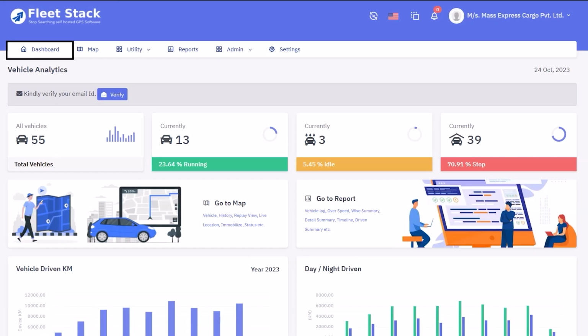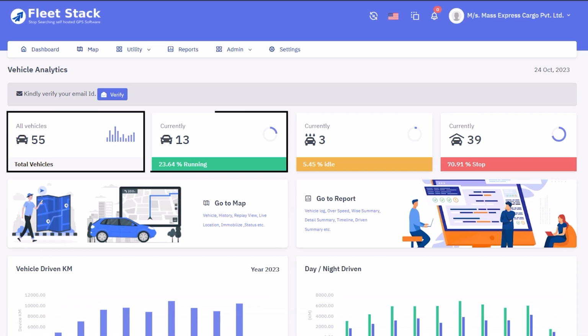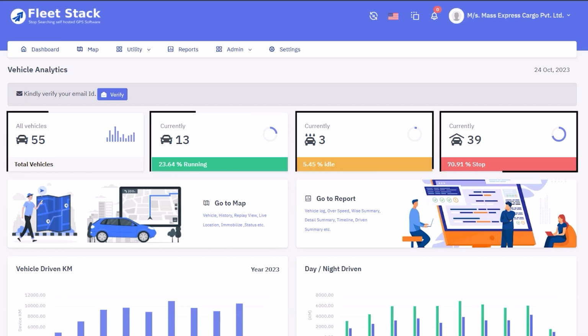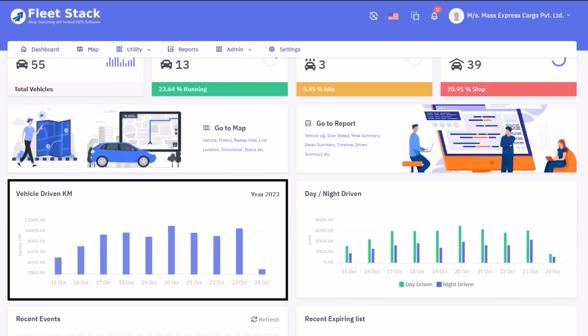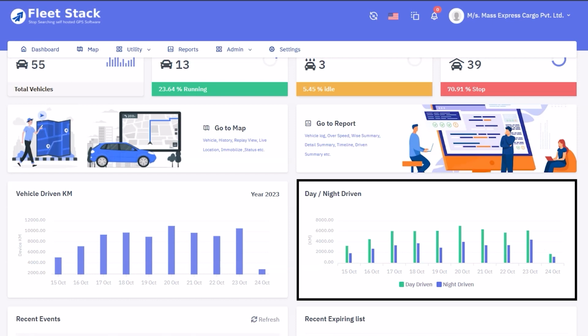The dashboard displays various key performance indicators that help users to quickly assess the status and performance of the fleet. Total vehicles or assets currently being tracked and their current status: running, idle or stop. Total distance covered by the fleet in the last 10 days. Day and night kilometers covered in the last 10 days.